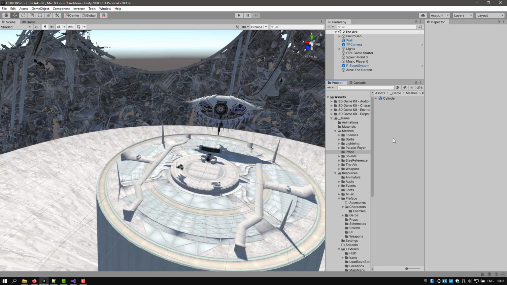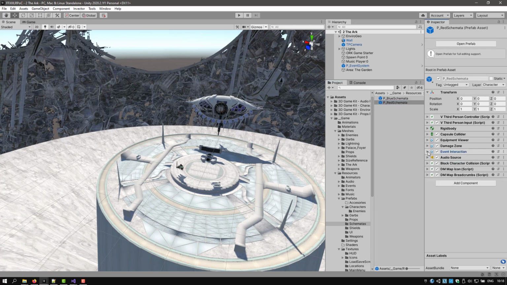The next point in the list is about the blue schemata. We have been working on the red schemata all along this time, making changes and adding things, but we need to make sure that the blue schemata, and later on we will have a yellow one, have the same components and everything is working properly. So let's review it. This is the red schemata and this is all the components it has attached to it. So if we click on the blue schemata, we are missing a few of them.